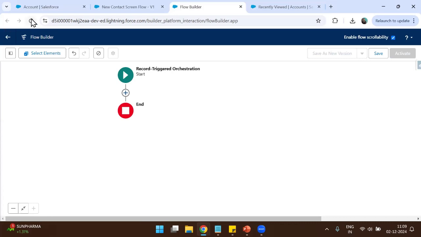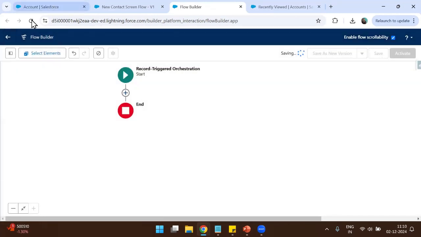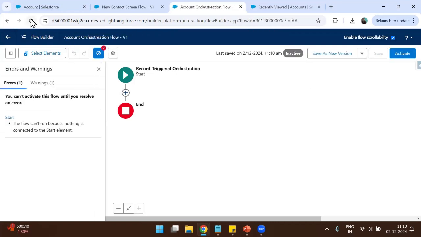I'll get back to the flow. Let me refresh this flow. Okay, let me save this flow first. I'll just say account orchestration flow. Let me save this. It's saved. Let me reload this. Why am I reloading? So that I'll get the fields in order to take a decision, because the very first thing is I'm going to create a decision block.